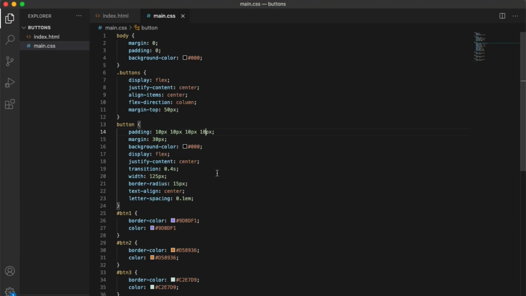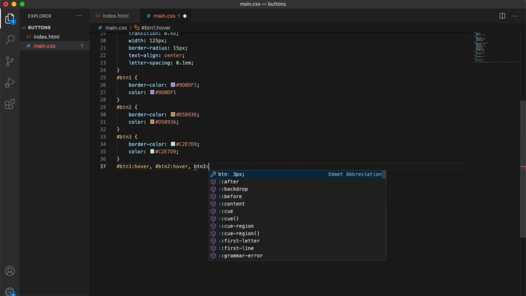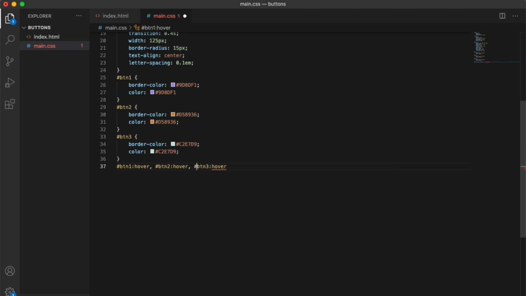So now that we have 3 different colours for our buttons, we now want to add in the transitional effect or the hover effect. So what we can do first is we'll just create the hover effect for all 3 buttons, and then we will actually change the colour in a different way. So what we'll do is btn1 hover, and then btn2 hover, and then btn3 hover. This needs a hashtag.